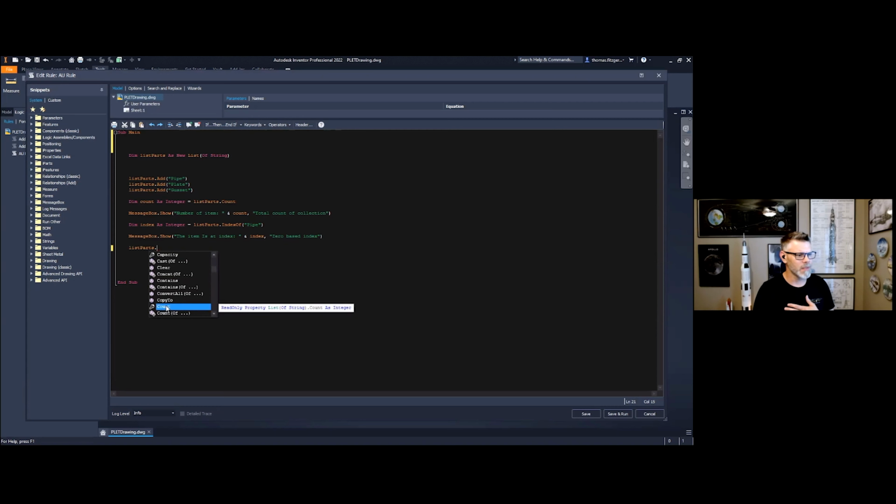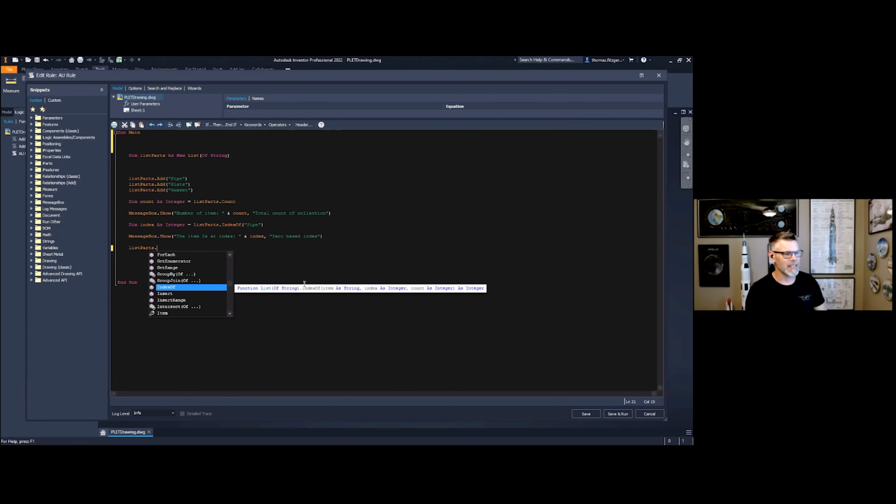How many items are in that list? Maybe I need to know how many exist in that list. Maybe I need to find or see if something exists in that list. The index of, this is another good one that I like to use.